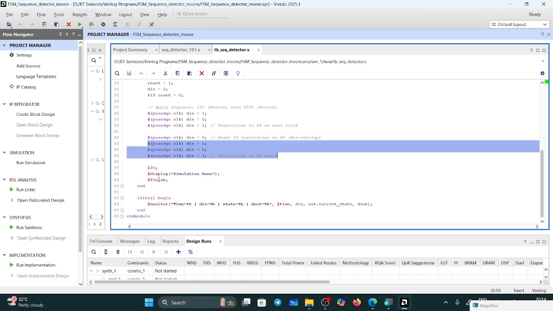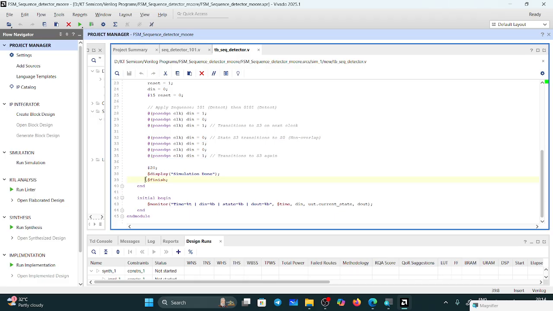Hash 20 and dollar display simulation done. Dollar finish means if you want to finish the simulation, this is a system task. So dollar finish is a system task. If you want to finish the simulation, you need to use dollar finish, in the initial begin.